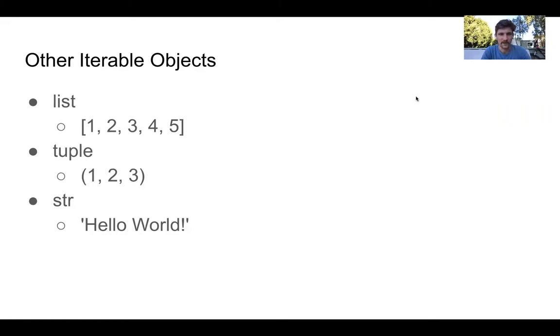Today we're going to talk about other types of iterable objects. So we're going to introduce two new things, and then there's going to be one thing that you all already know. So the two new things, we've got a list, which is a collection of different values stored in order. And then we've got a tuple, which is another collection of different values stored in order.